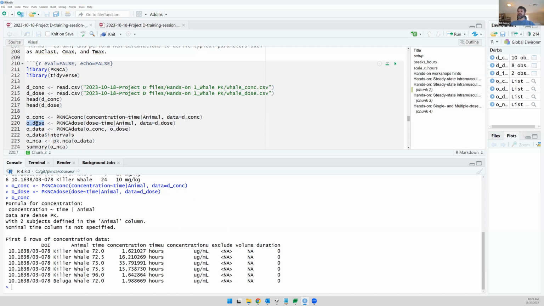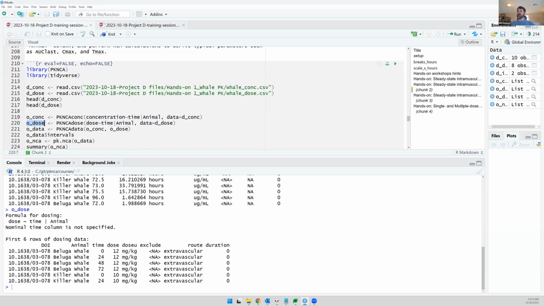Similarly, you can see the dose information gives an equivalent amount of information when looking at the dose object.